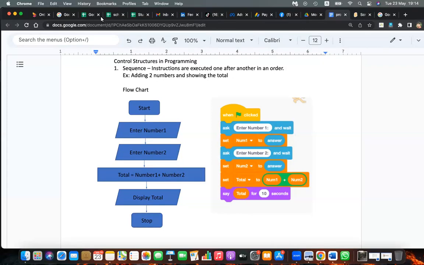Sequence, selection, and repetition. If you can remember, the sequence is where instructions are executed one after another in an order, one by one by one. It's like a waterfall falling from one place to another place, just sequentially. So then we call it sequence.